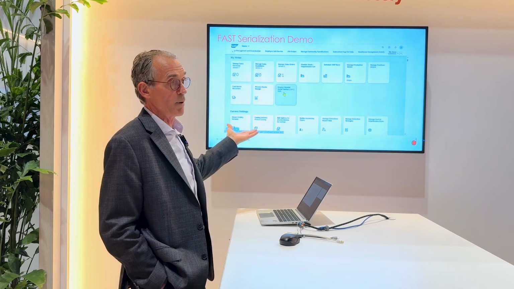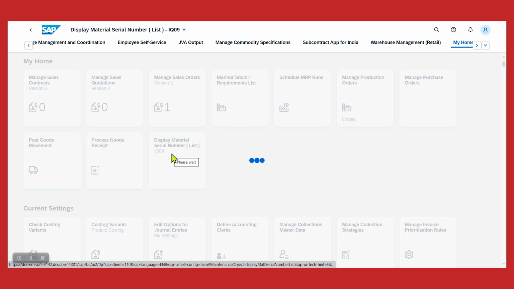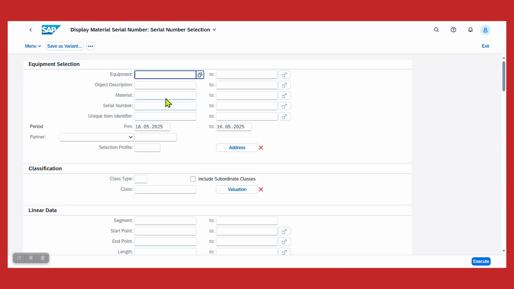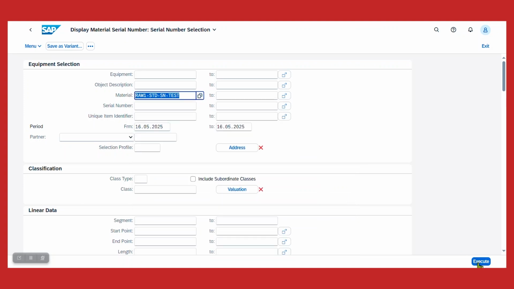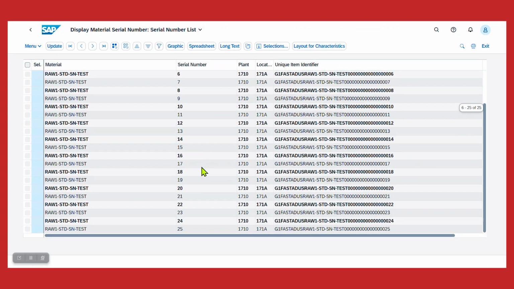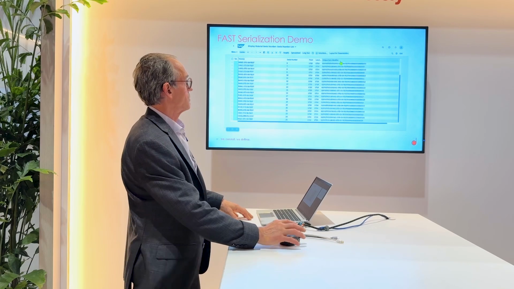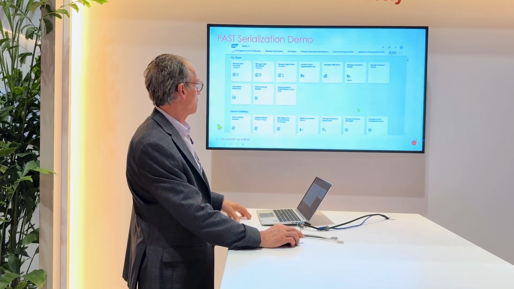And now I'm going to go back and look at the serial numbers that are assigned for that particular material. And so now you see I have 25 serial numbers. So again, it grabbed that D1 prefix followed by FAST A&D US and the part number, and then it just incremented the serial number index to generate the serial numbers. And that kind of concludes my demo.